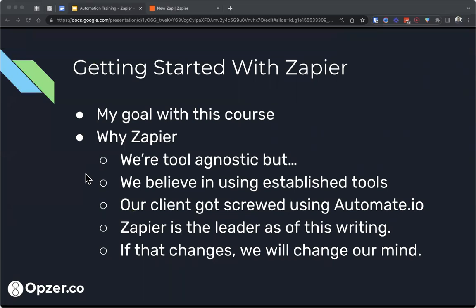Now, why Zapier? This is a question we get asked often. Why don't we often consider all the tools? We've worked with all the tools. We've tested all the tools that are Zapier competitors, and we are honestly tool agnostic when it comes to what tools to use, what tools to recommend for our clients and for our audience. But I should also say that we believe in using established tools.